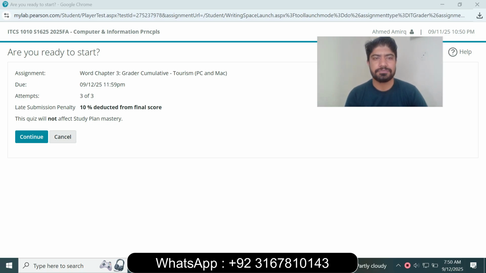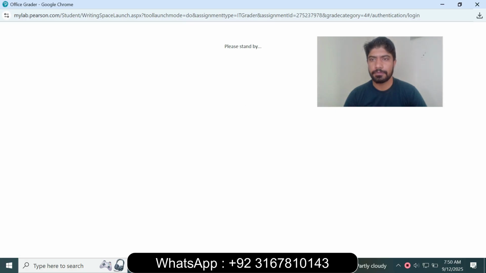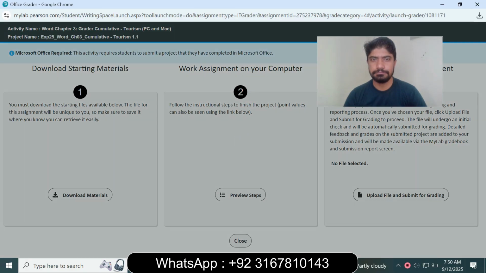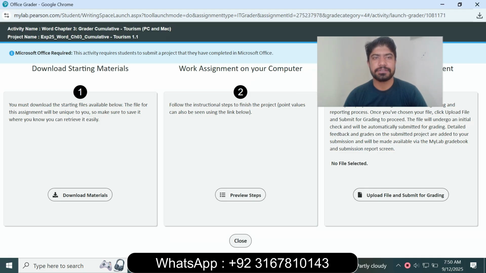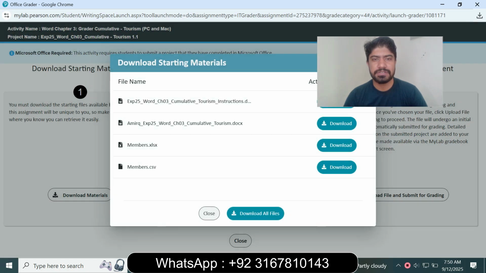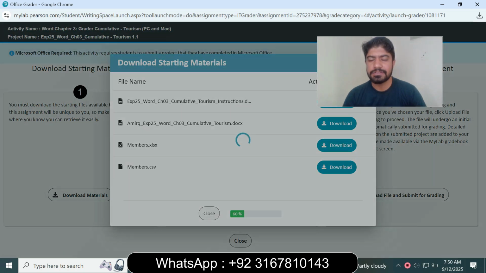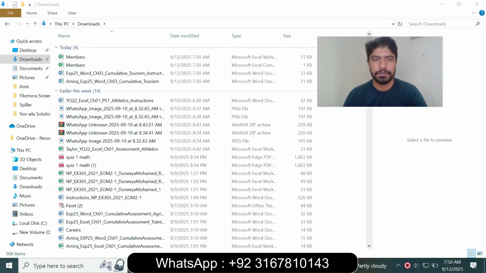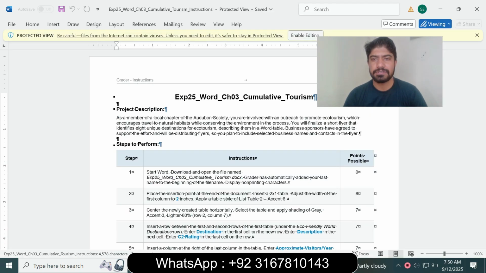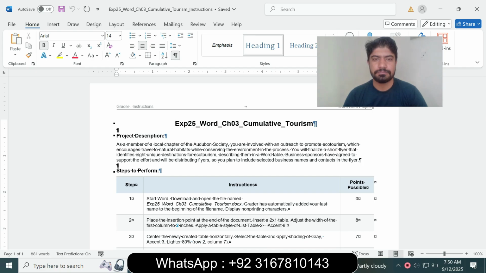For the assignment, choose Chapter 3 Cumulative Tourism and click Continue. In Word Chapter 3 Cumulative Tourism, EXP25 Word Chapter 3 Cumulative Tourism, click Download the Materials and download all files. Then go to Downloads and open the EXP25 Word Chapter 3 Cumulative Tourism file.